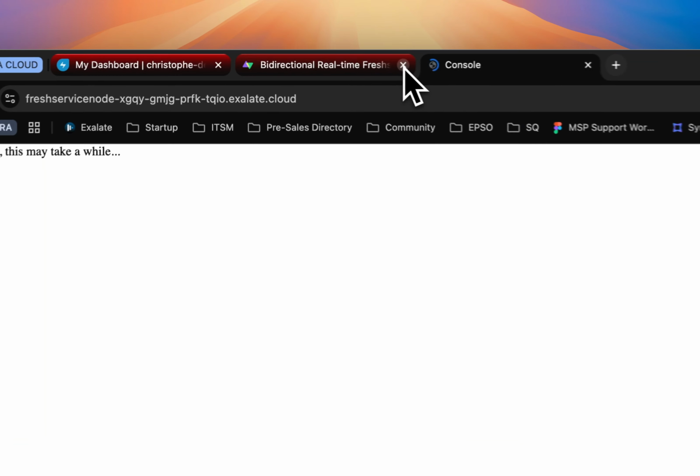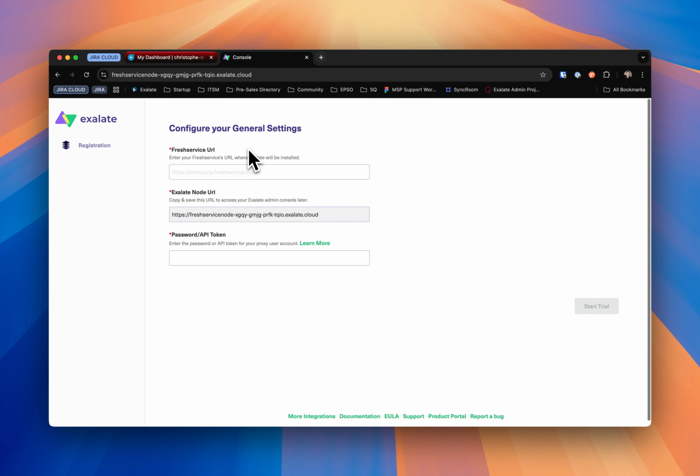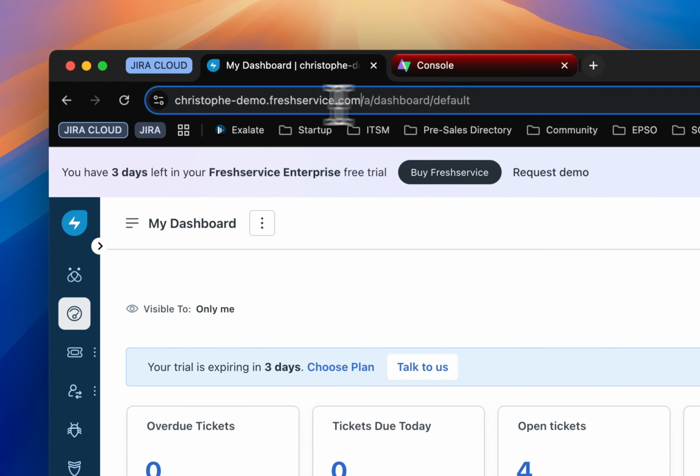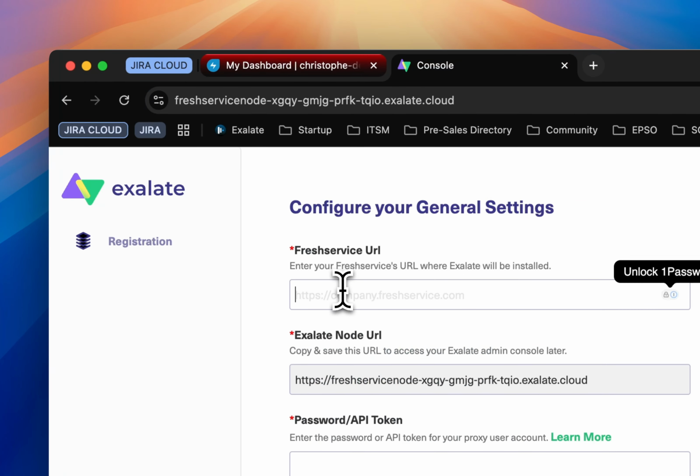This will generate a node for you. So as you can see, Freshservice node. And then you have to provide the credentials for that node. So what you have to do is provide your Freshservice URL. So just provide that right here.